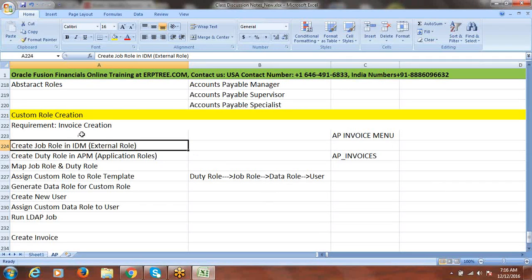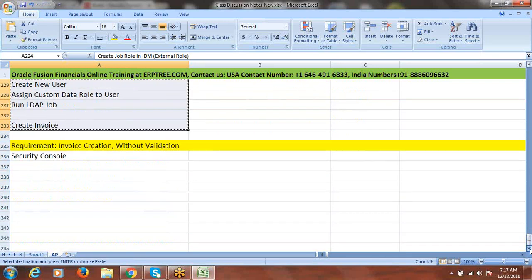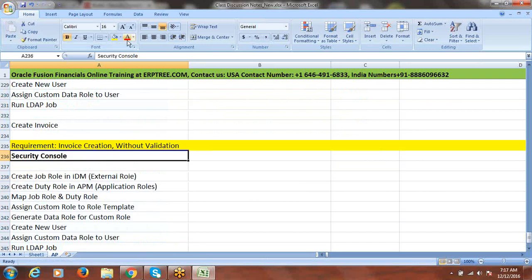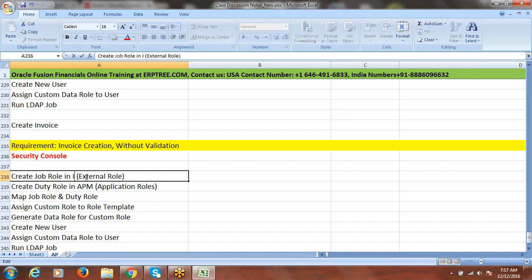Here also, almost the same process will be followed, and we'll make some changes. From the security console we are going to do it. So we'll create the job role. Generally this is what we did in IDM, but now we are not going to do it from IDM, but in the security console itself. Then create the duty role in APM. Ultimately the duty role definition and naming convention we have to give in APM only.